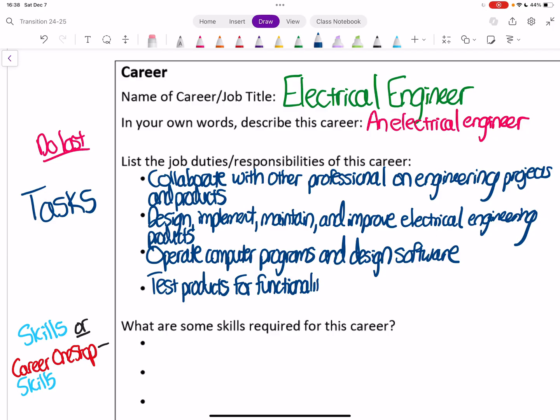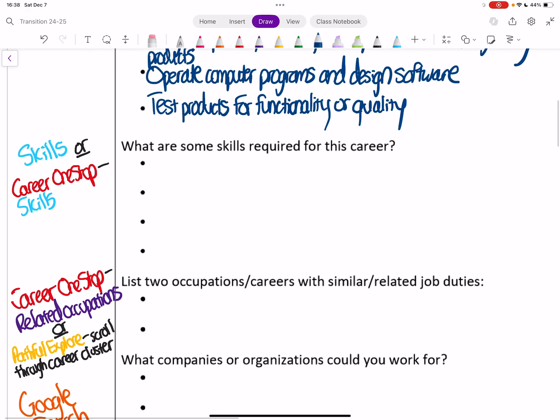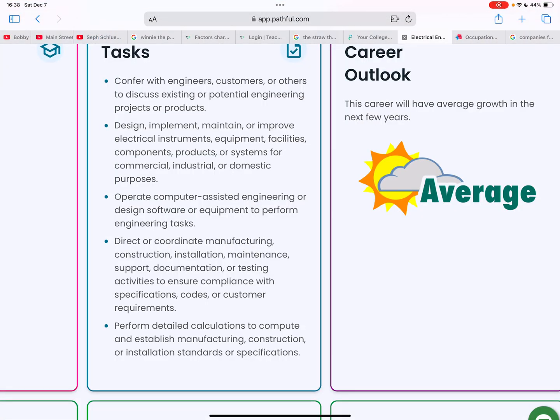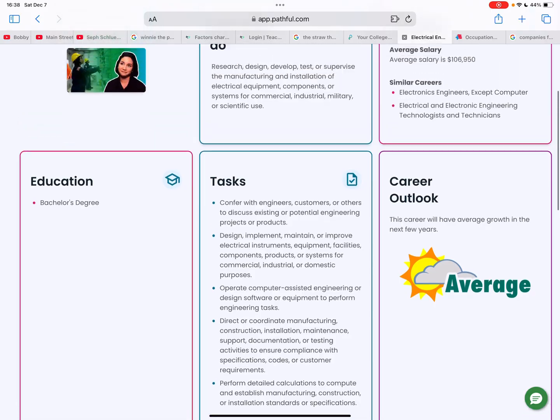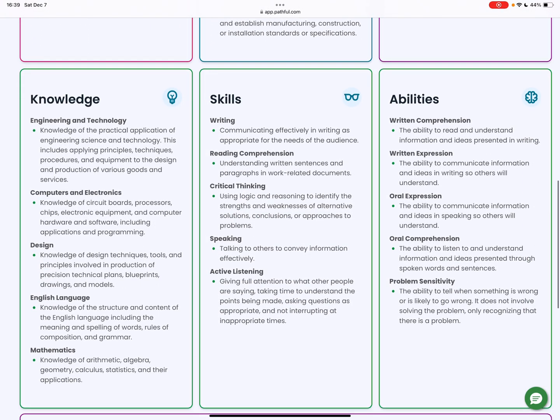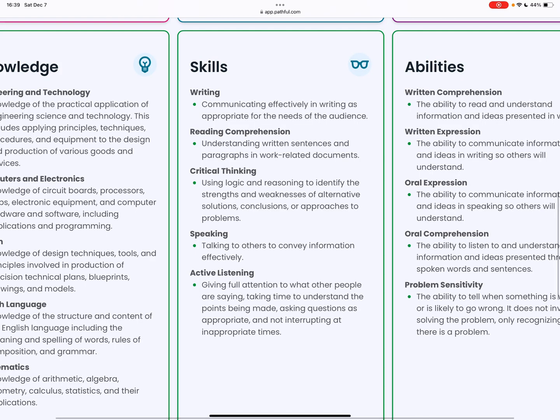So now I have completed the first part of this career research page. Next, I need to identify skills that are required for this career. Depending on the career, there may or may not be this information available on the Pathful Explorer website, but if I scroll down, I'm noticing that this is available for the career of electrical engineer because it's a relatively popular career. And in this case, all you need to write is what is in bold, just the skill.